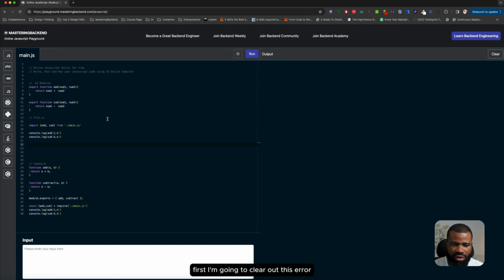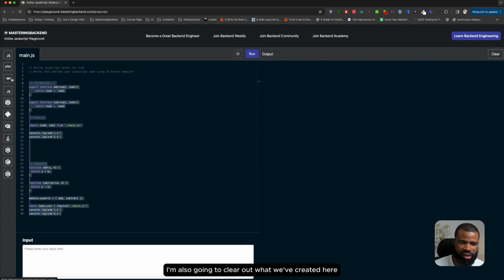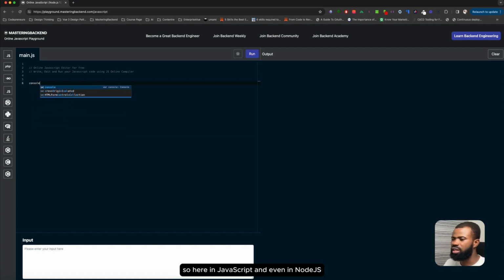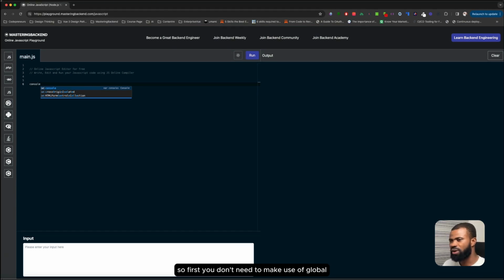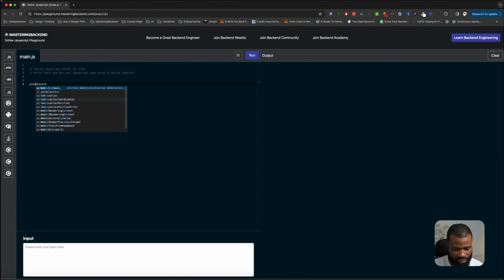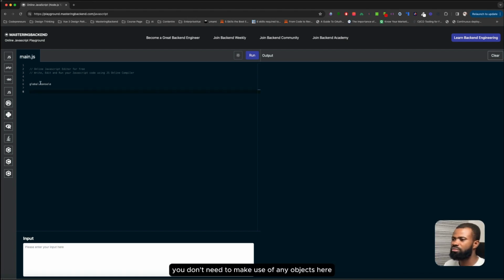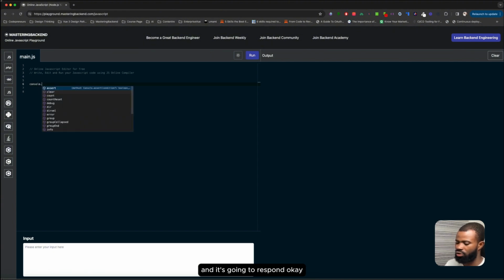First, I'm going to clear out this error, and I'm also going to clear out what we've created here. The first global variable or function that you will notice is the console. Here in JavaScript and even in Node.js, the console is available across all your Node.js application, and you can simply call it at any point. You don't need to make use of global dot. You don't need to make use of any objects here. You can just simply call out the name and it's going to respond.